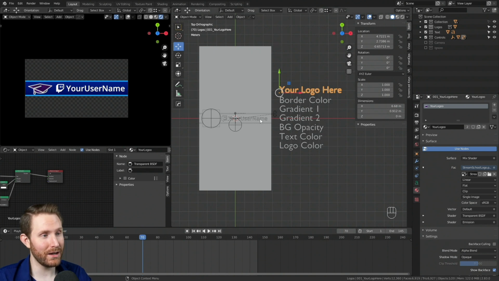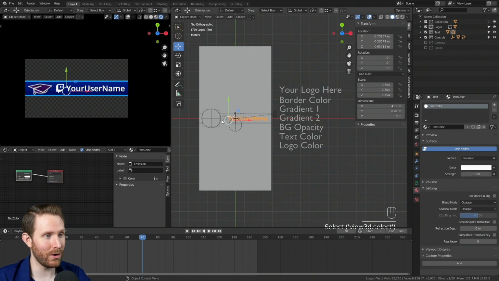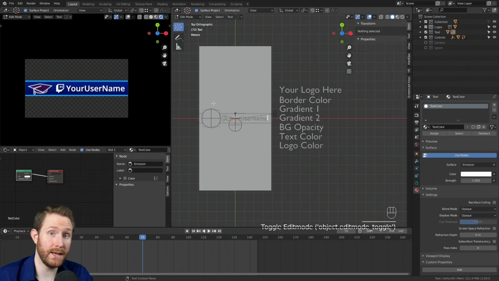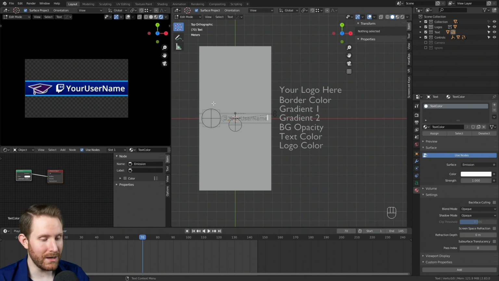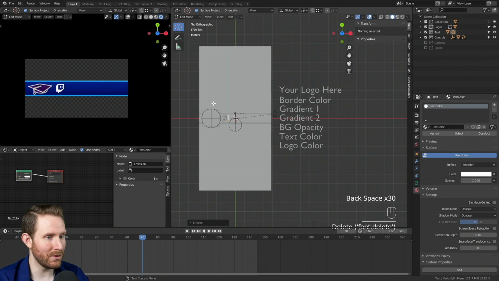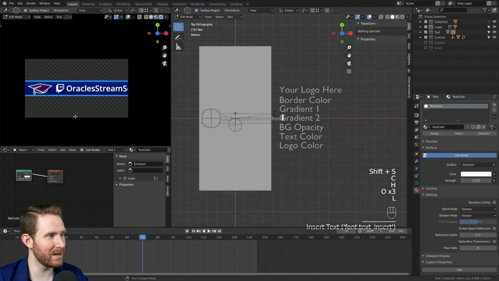So you can click your username, notice it highlights in orange. Then you can go up here where it says object mode and swap that to edit mode, or just hit tab on your keyboard. Then you can hit backspace a bunch of times to delete it, just like in any other text editing application. Then you can type whatever your username is. So I'll type Oracles StreamSchool. And you'll notice that gets cut off, but we'll fix that in just a second too.